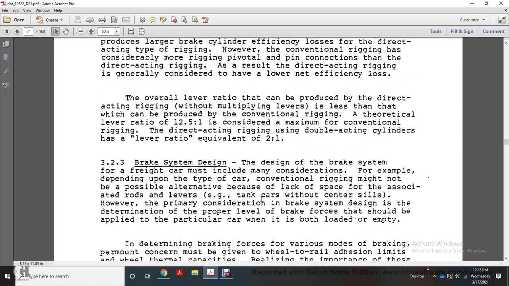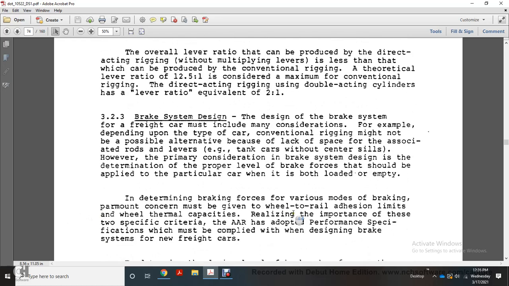Brake shoe design of the brake system for freight cars includes considerations, for example, depending on the type of car, the conventional rigging might not be a possible alternative because of the lack of space for the associated rods and levers, as with tanker cars without center sills. However, the primary consideration in brake system design is the determination of the proper level of brake force that should be applied to a particular car when both loaded and empty.